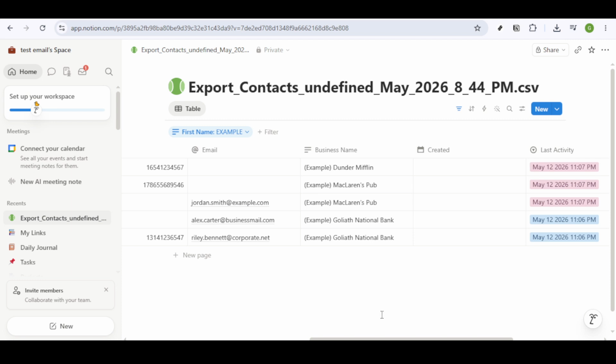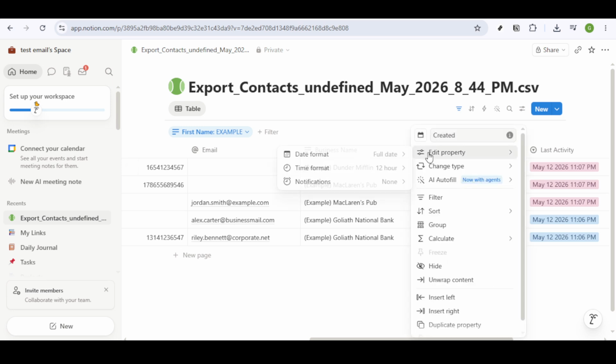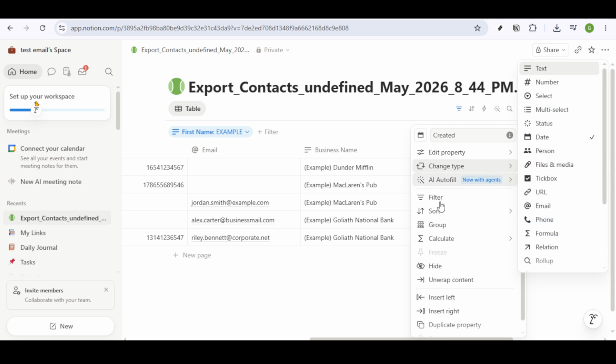Now, once you're in your database, you'll want to identify the exact property you intend to remove. Hover your cursor over the column that corresponds to this property. You should notice a small arrow, or in some cases, the property name itself becoming highlighted or showing a drop-down menu indicator. This is your starting point for editing.